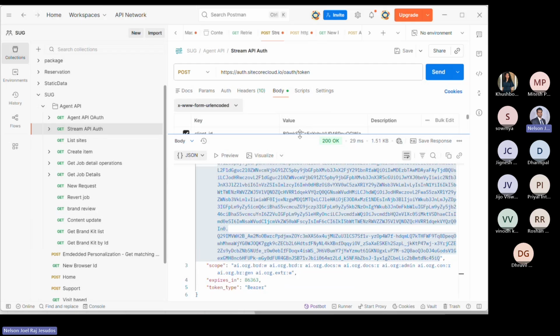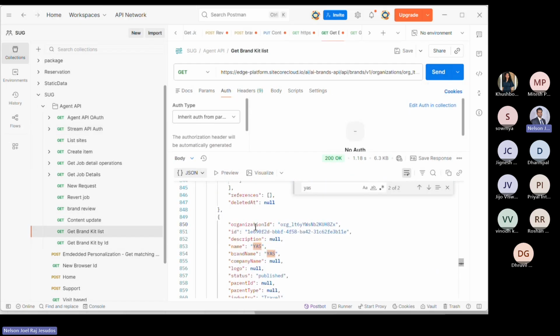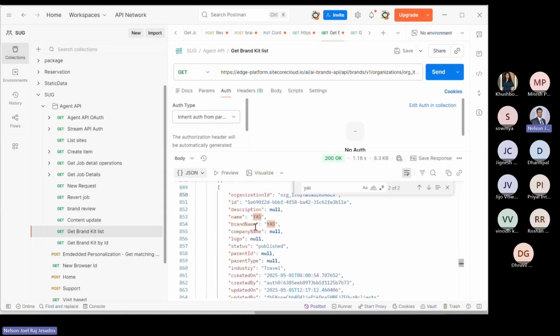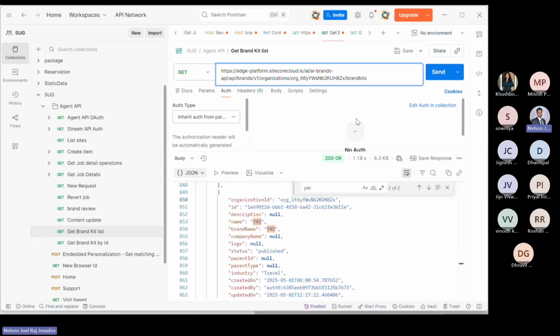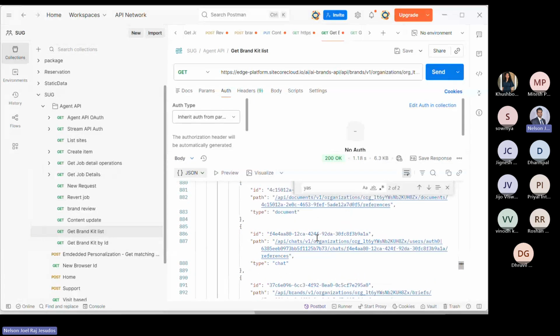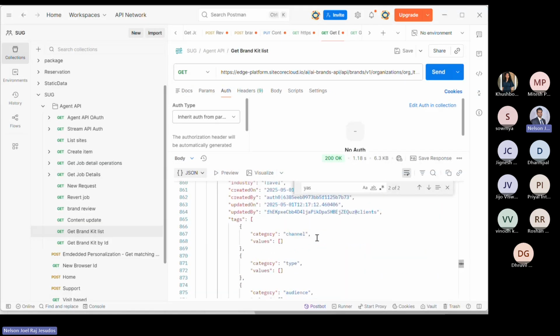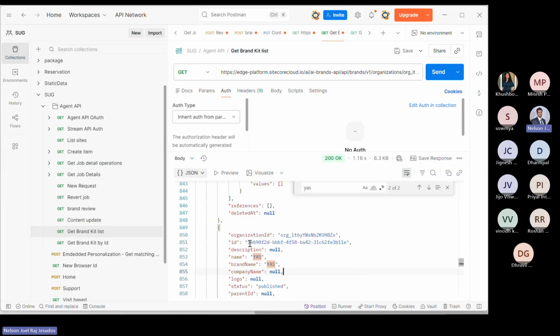Again, you need to create your credentials in the Sitecore Stream Portal. Once the API key has been generated, we go ahead and list all the available brand kits in the portal. These are all the available brand kits in my portal organization. From there you can see I just took this particular brand kit ID.